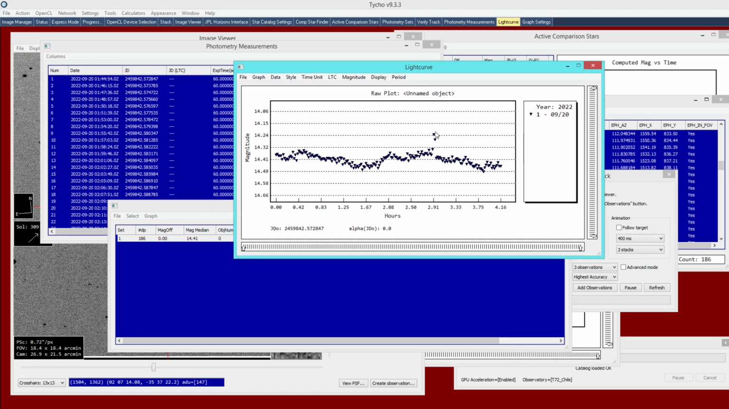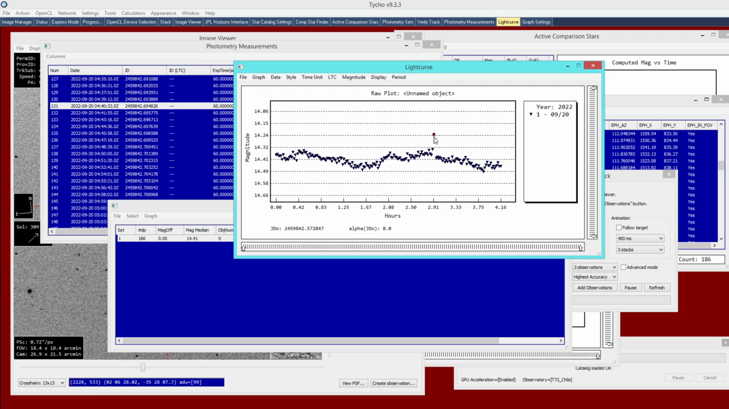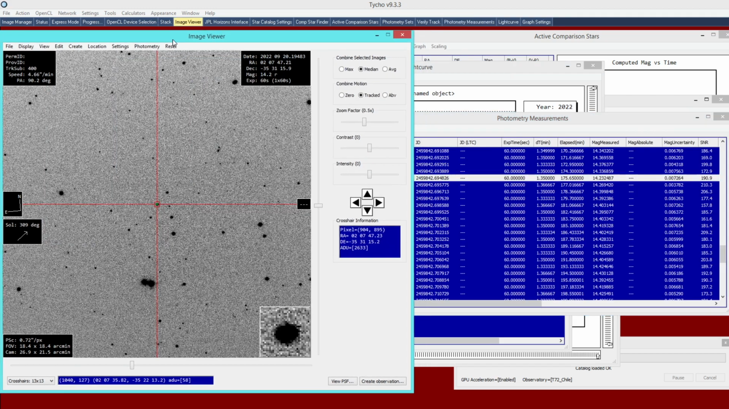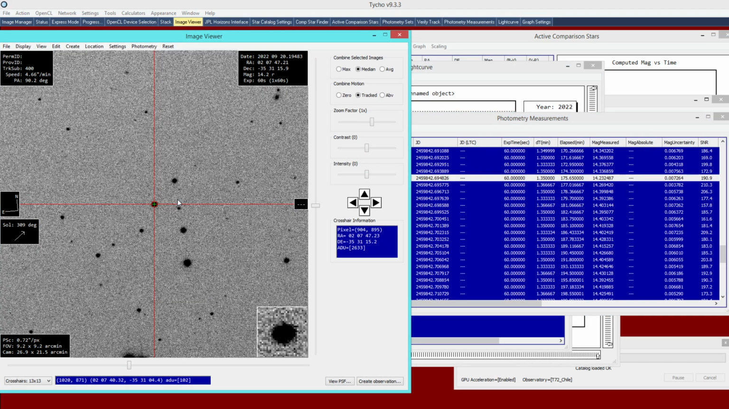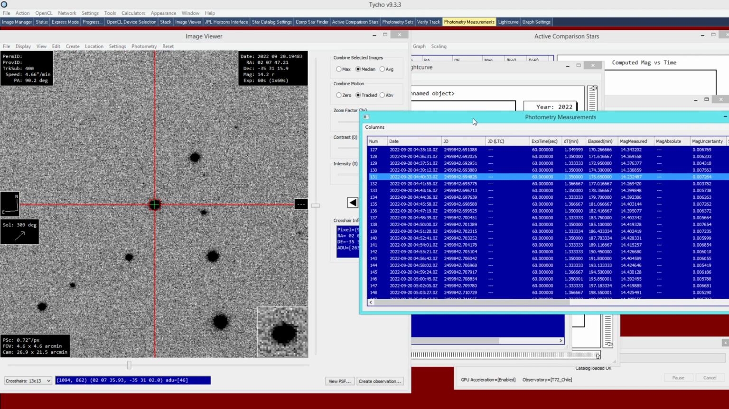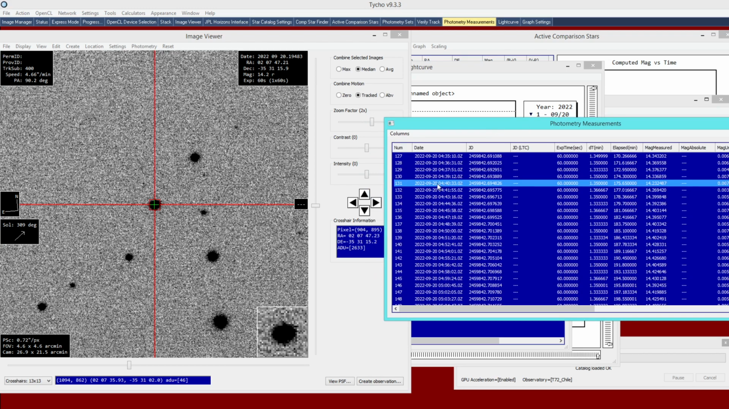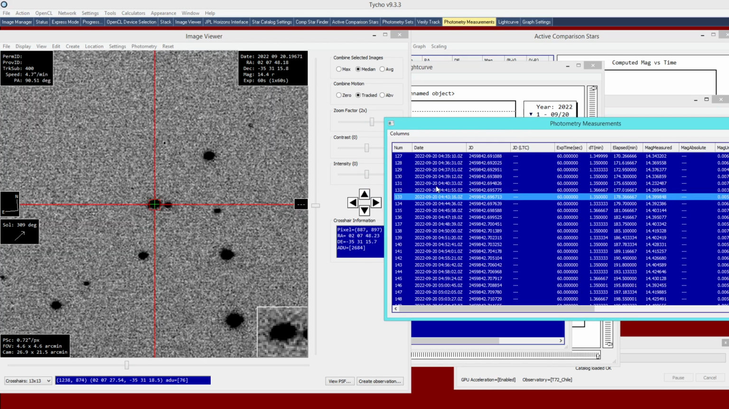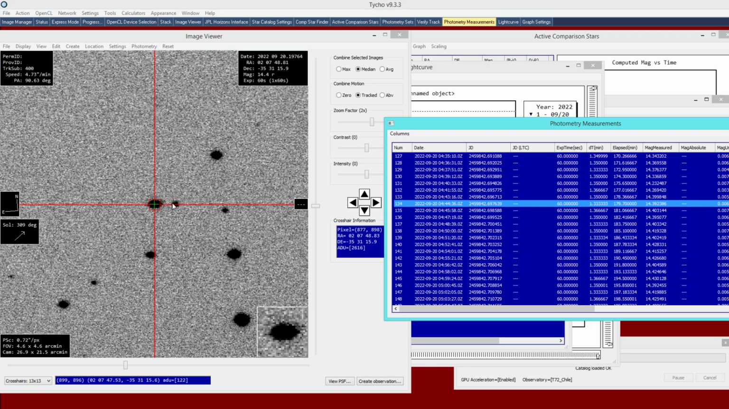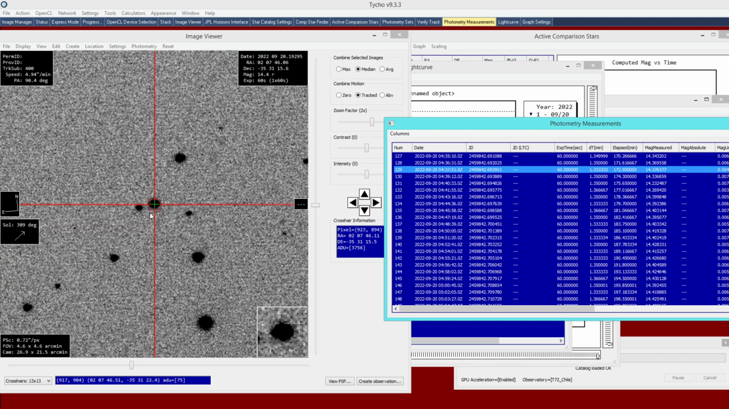So I do notice there's a little bit of scatter in this data point, so we can click on it, and that actually will take us to where that is in the image viewer. So if I zoom in here, and again I'm at this list of photometry measurements, if I go back and forth, you can see what happened as the object passed in front of a star. So that being the case, we had a little bit of interference. Not a big deal, it's pretty straightforward.